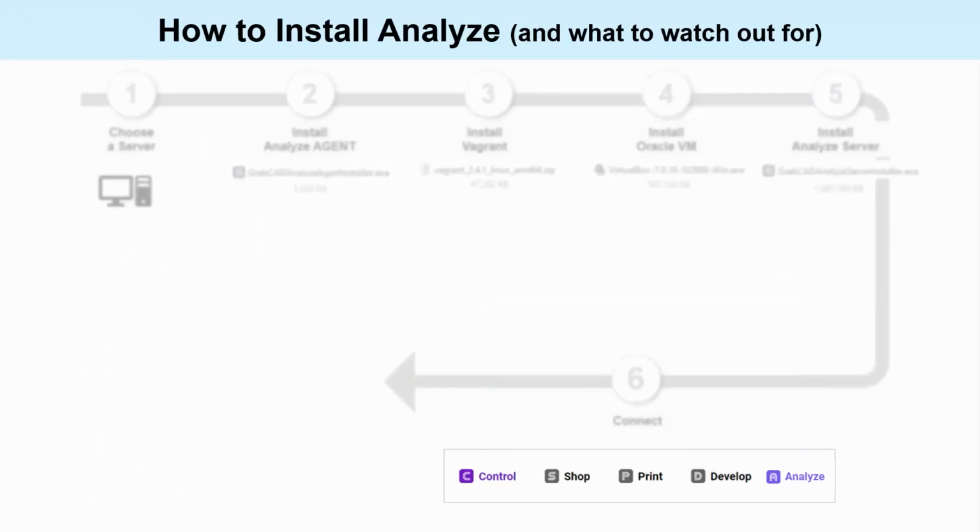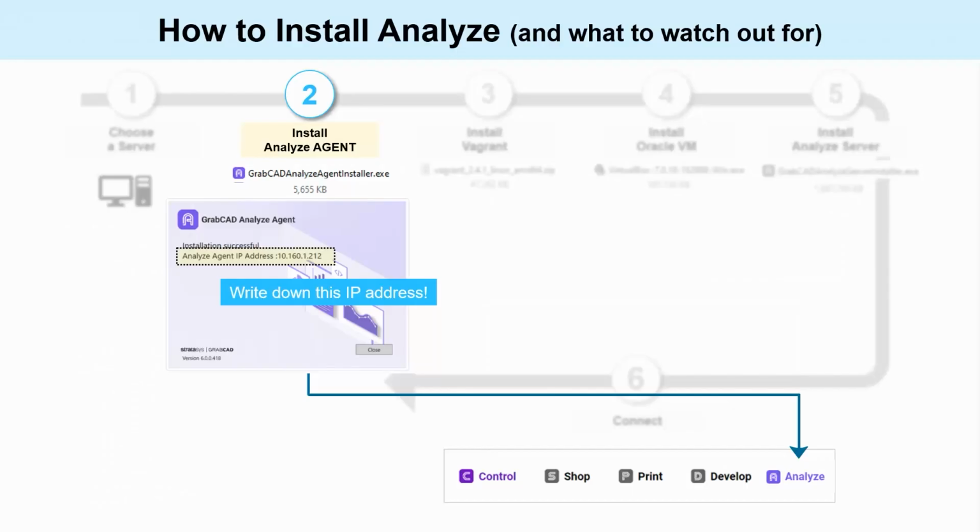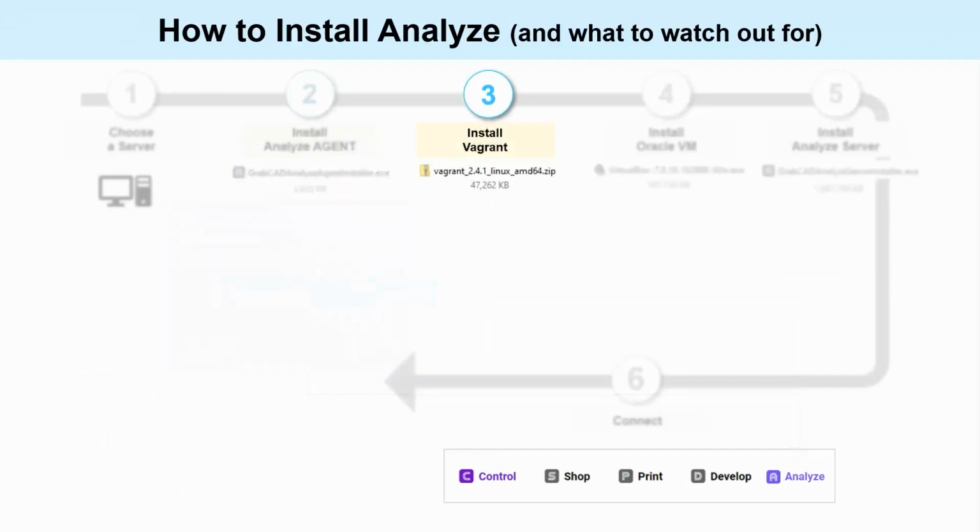Okay, here's what to watch out for in each step. In the Analyze agent step, make sure you write down this IP address given to you at the end of the installation. Okay, you're going to need that to connect to the Analyze tab later on. So write down that IP address or copy it into a notepad.